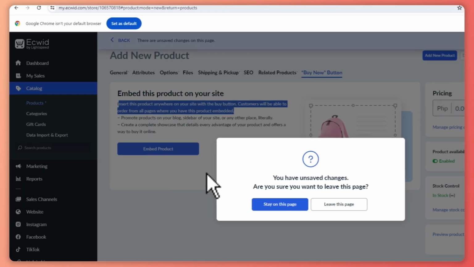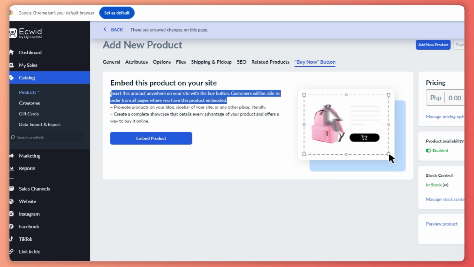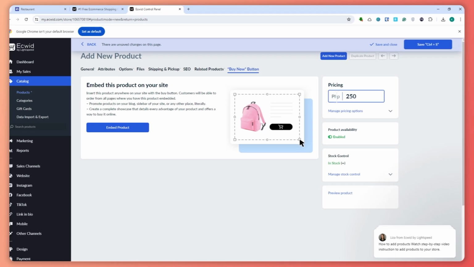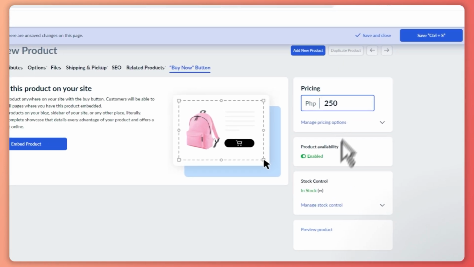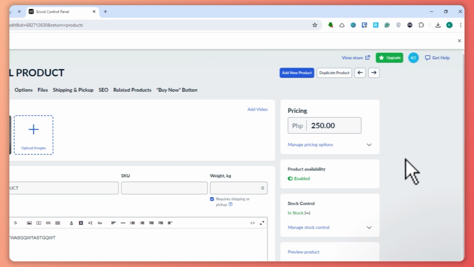So we can click on embed product. And then from here, you can just stay on this page first. And let's just set up everything here first. So let's say the price would be $250. And then from here, you can click on save right there. And now it is saved.